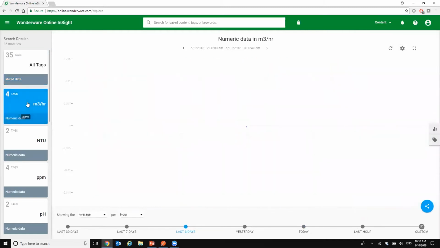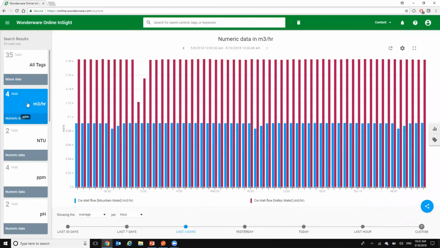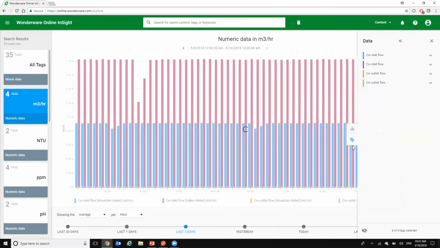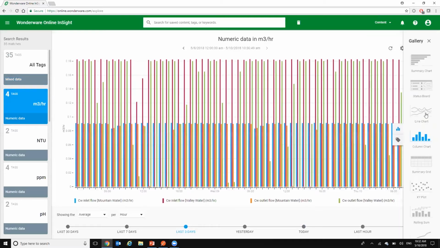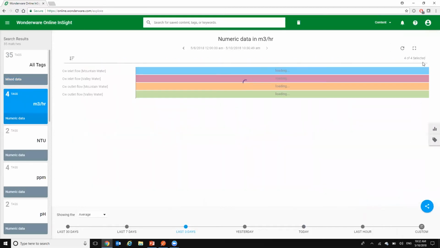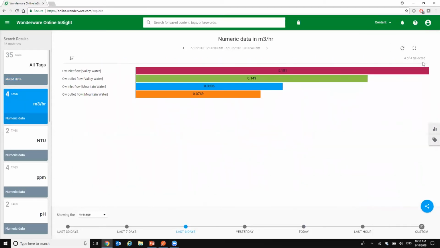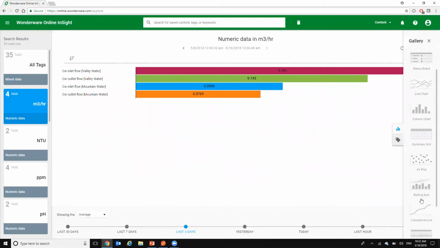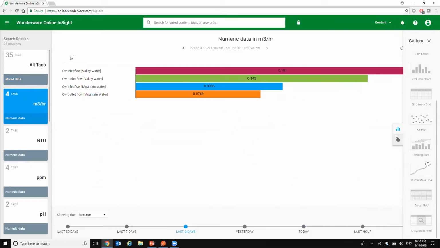So if I click here, I narrow it down to just these four tags about cubic meters per hour. Let's turn on the other two tags. I can see I have a slightly different list of chart options. I have now this new one, summary chart, which shows me how these values scale in relation to each other. I also have the summary grid, rolling sum, cumulative line, and potentially diagnostics grids.